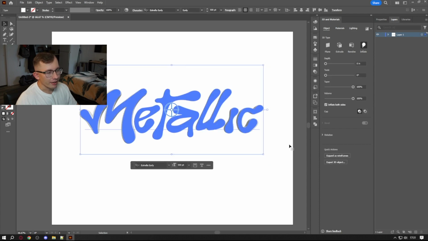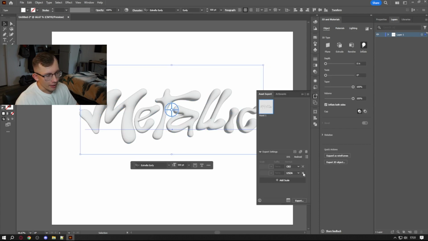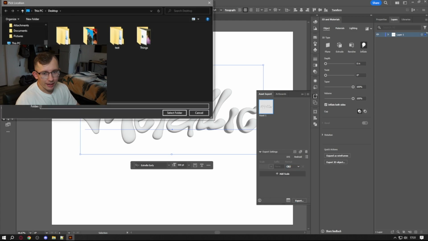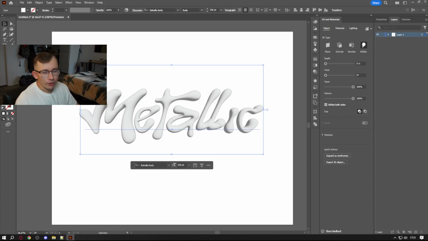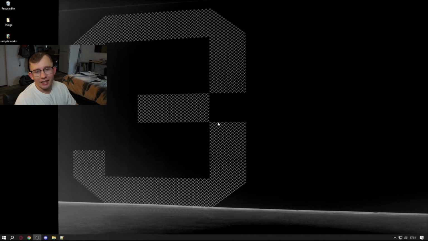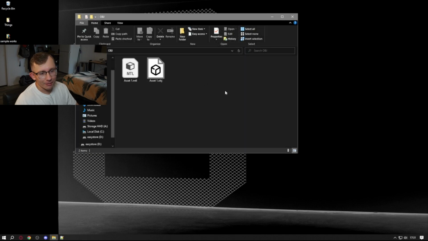All we have to do from here is just click export 3D object, and you can delete the bottom one and you just put it as a dot object. And from there, we just export it. So I'm just going to export it to the desktop. And with that, we can just close out Adobe Illustrator and we don't have to worry about being in it anymore. We got the object right here on the desktop. We got it ready to go.